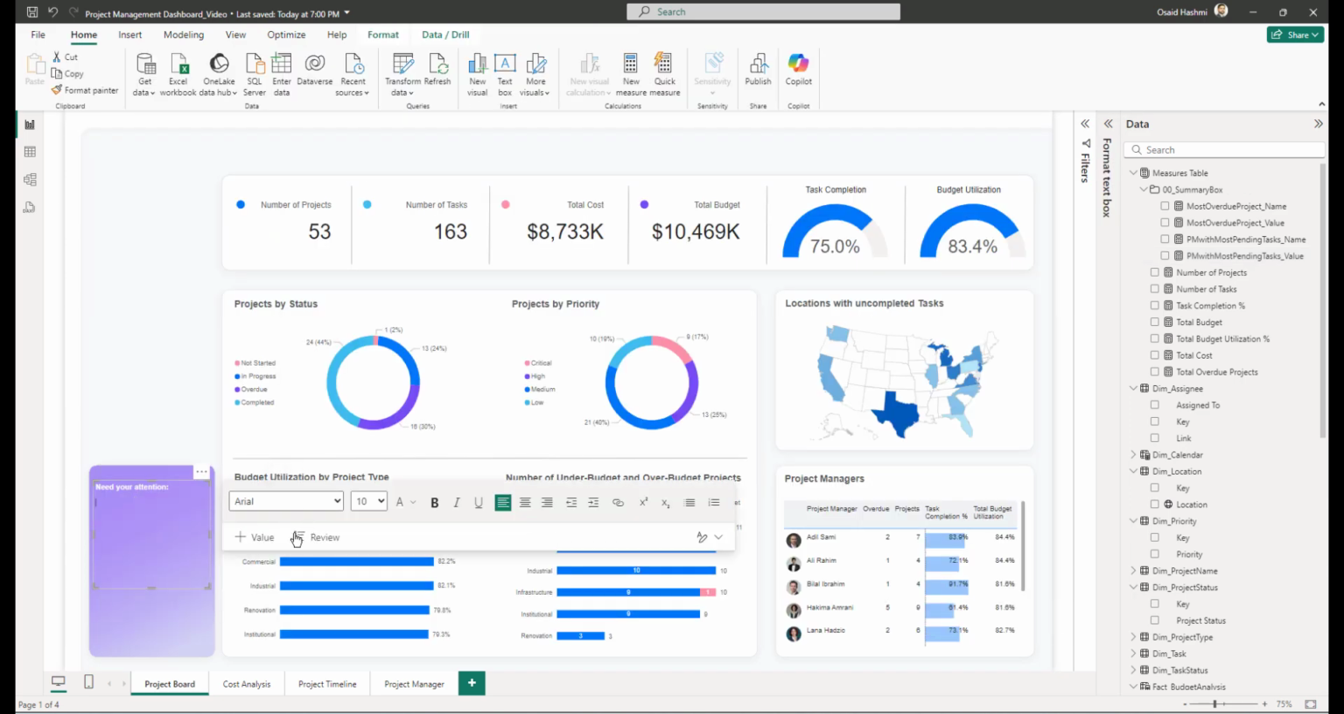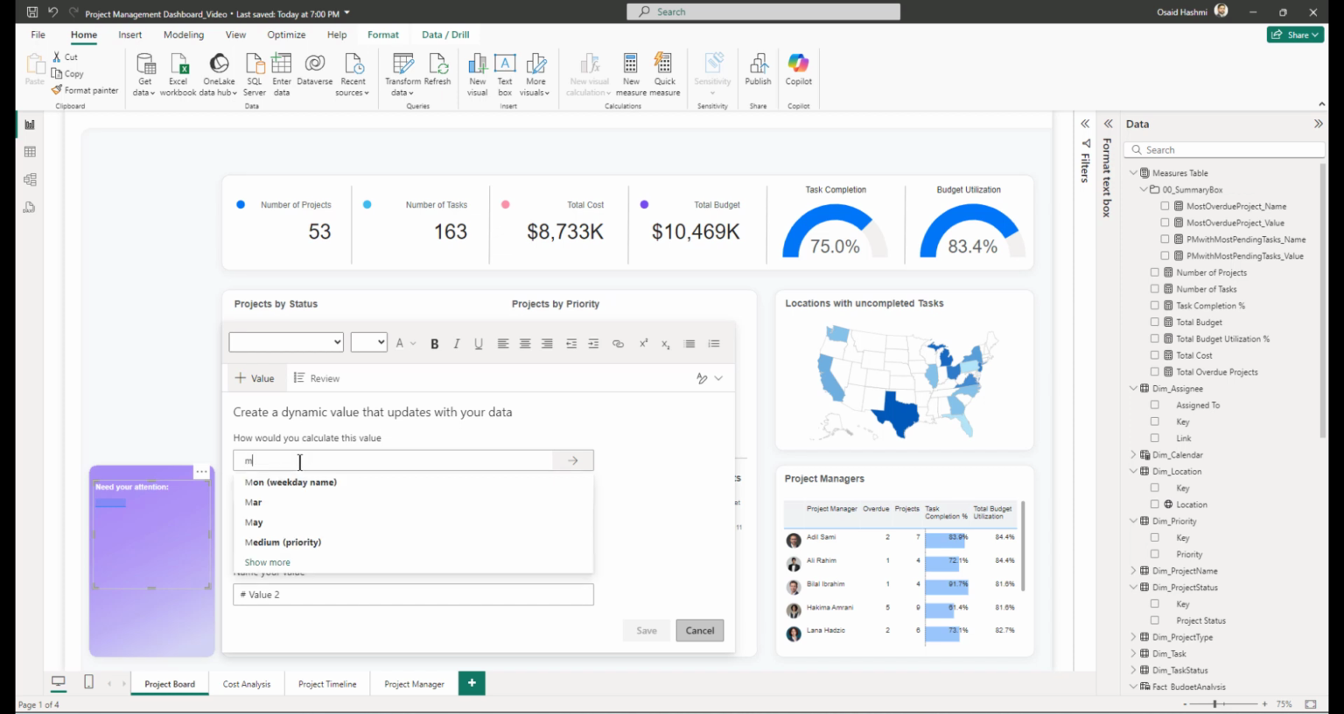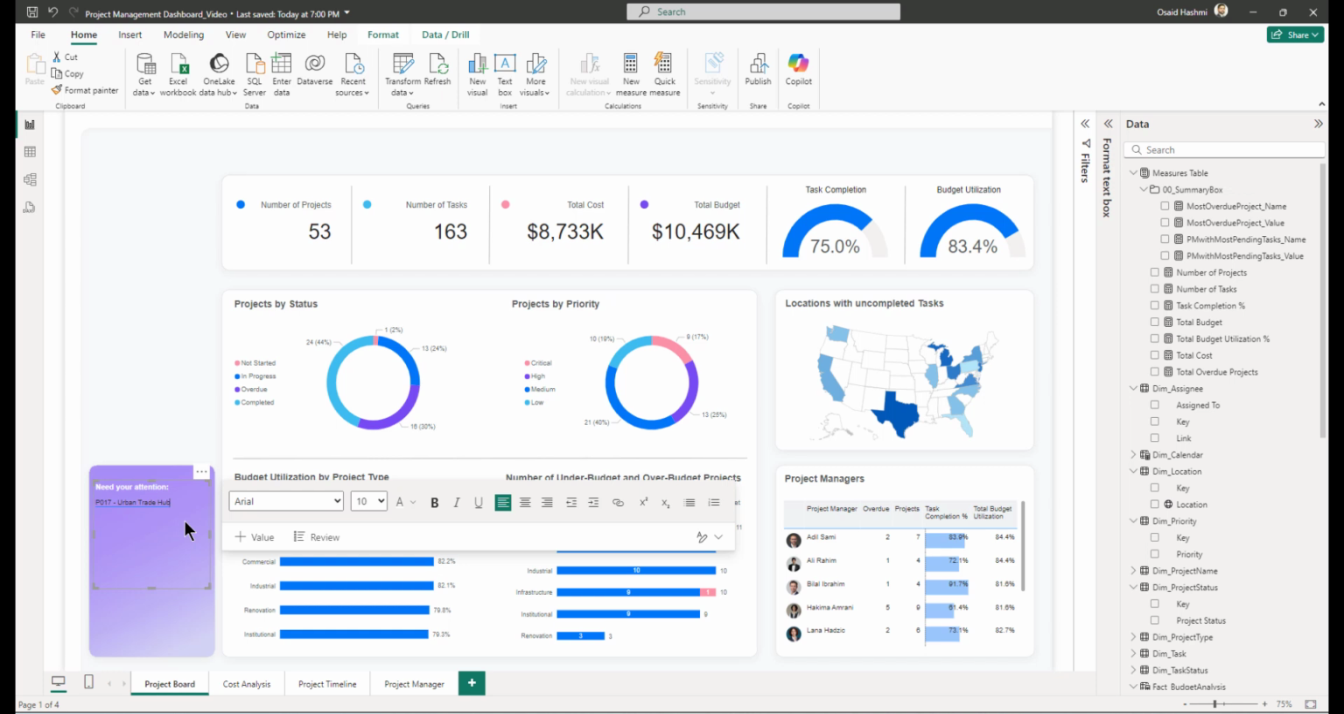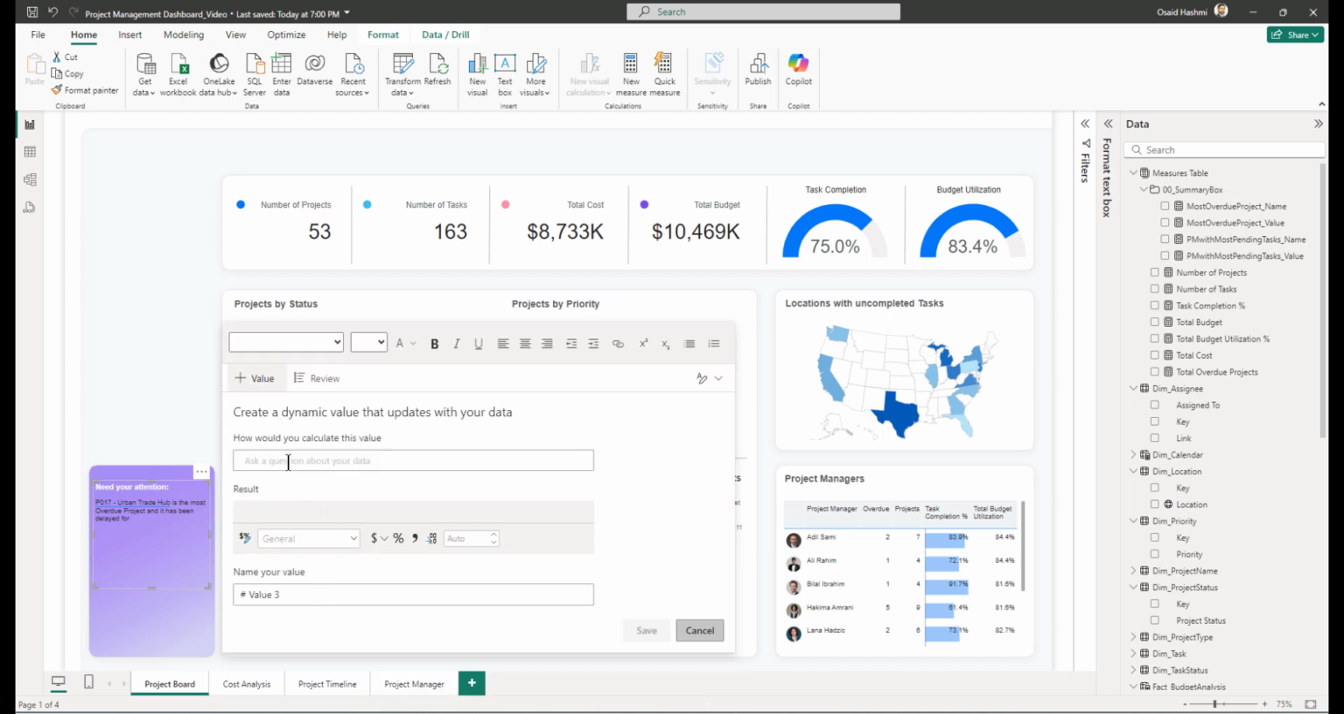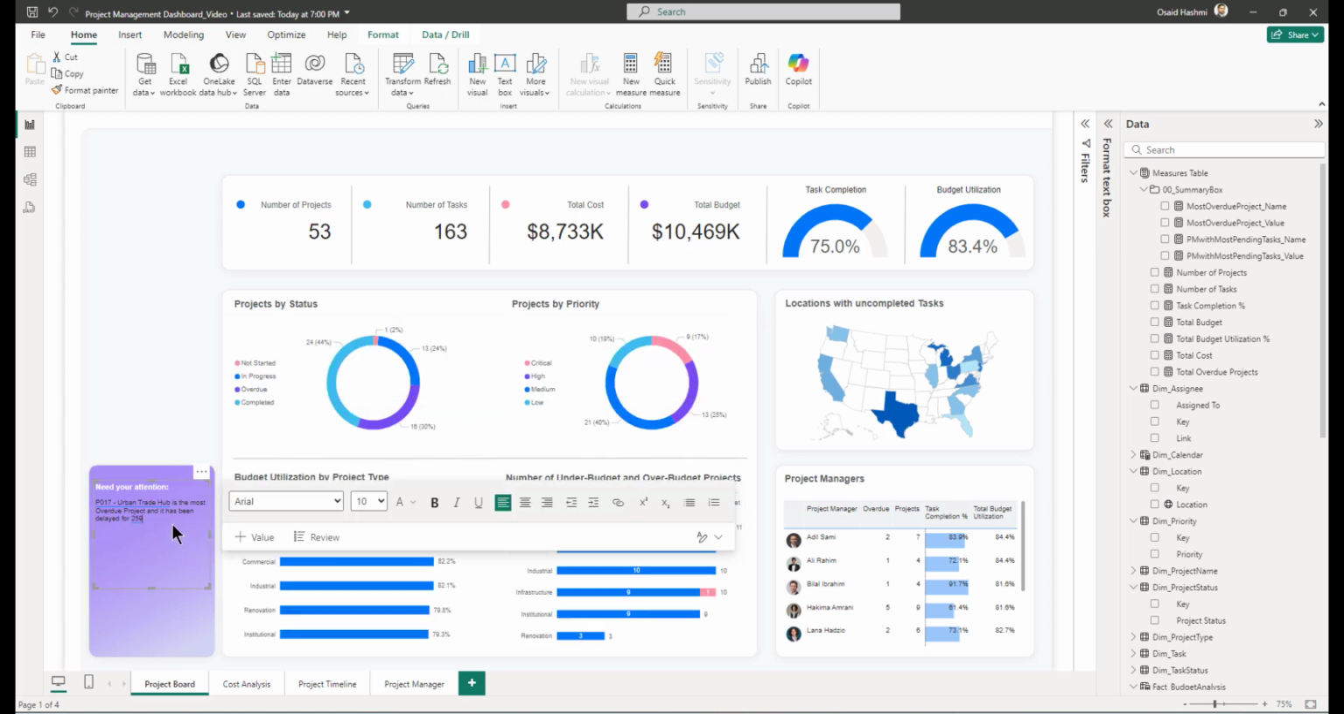And let's put the values here. So that is going to be most overdue project name. Save. We can say that is the most overdue project, and it has been delayed for. Then we have to enter the number of days value. So we can say most overdue project value, that is 259, yeah, and days. Okay, just bear with me, I'll set the formatting later on.